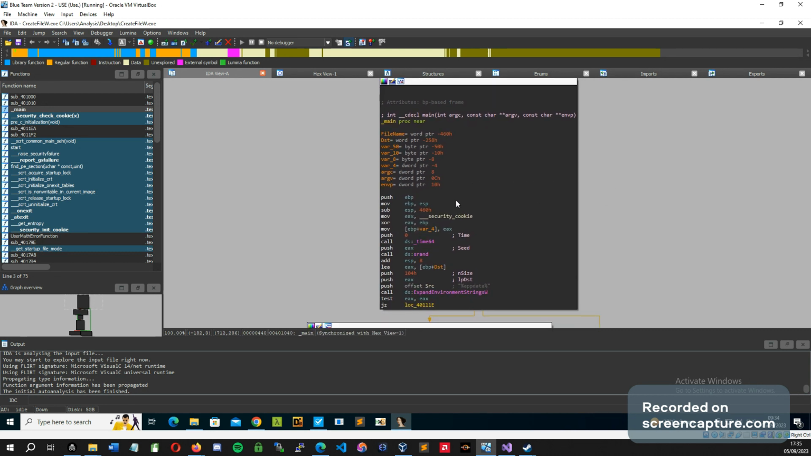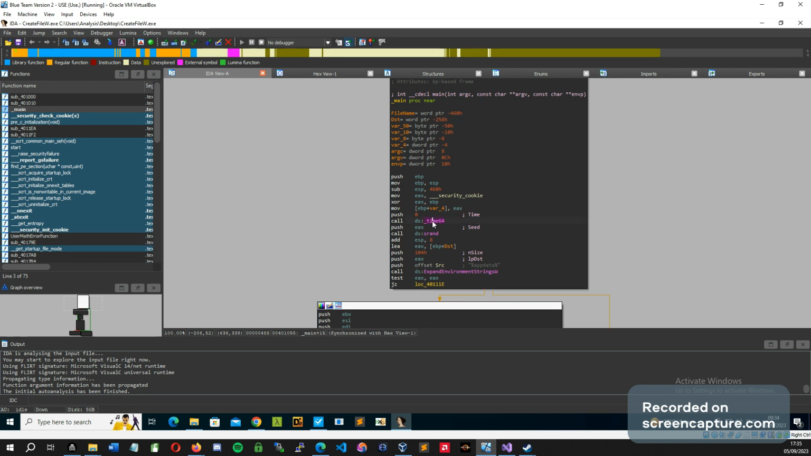In the function prologue, we can see that the base pointer is pushed, and that the stack pointer is moved into EBP. Then we can see that some room is being created on the stack, 460h. We can see that some calls are being made. We've got the data segment _time64. We can see srand is being called as well. If you don't know what these are, you could just search them up.